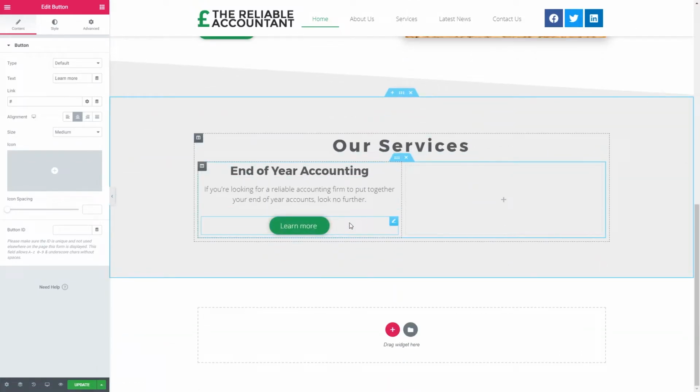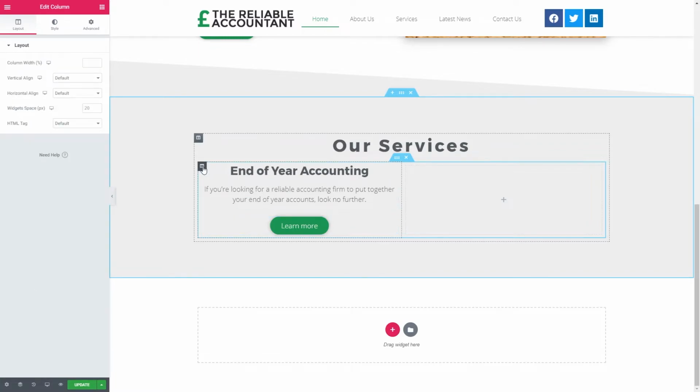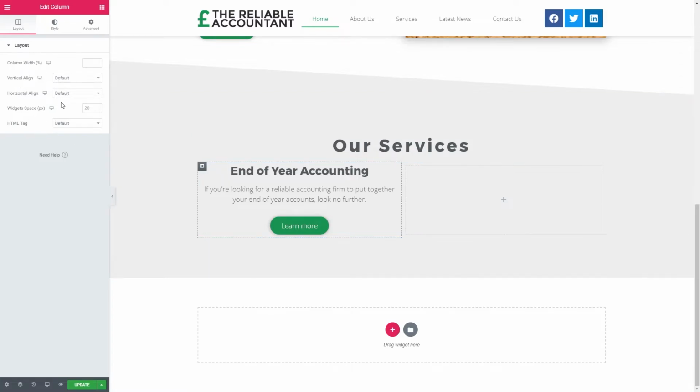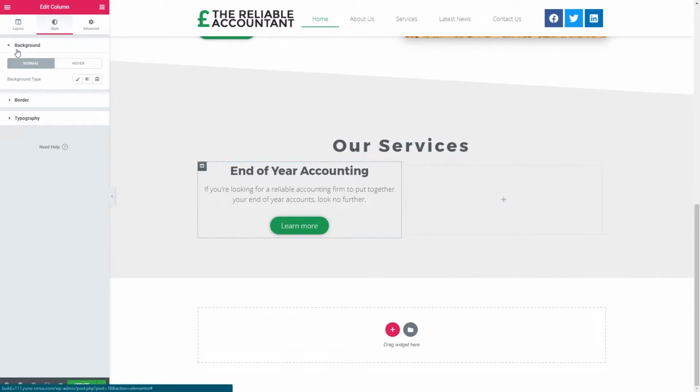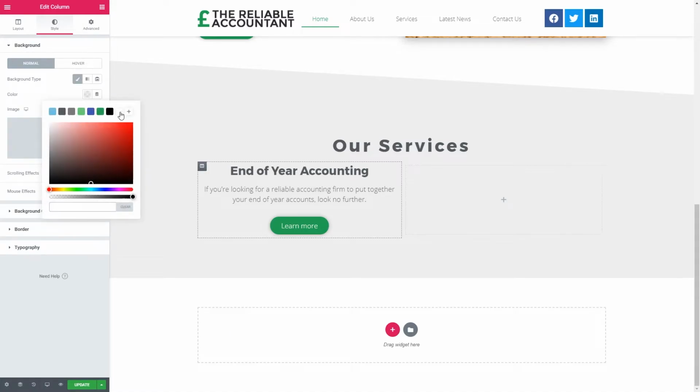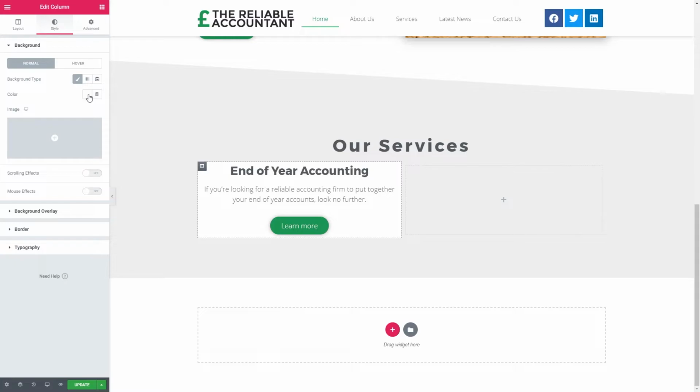So the next thing I want to do is change the background color of this column. I'm going to click the column settings. I'm happy with the layout settings here. I'm going to go to style, and under background I'm going to click classic and change the color to a solid white. So my goal here is to have 3 columns that look like cards, and you can kind of start to notice how this is kind of working out. But there's a few other things that we need to do in order to make this look like a card.